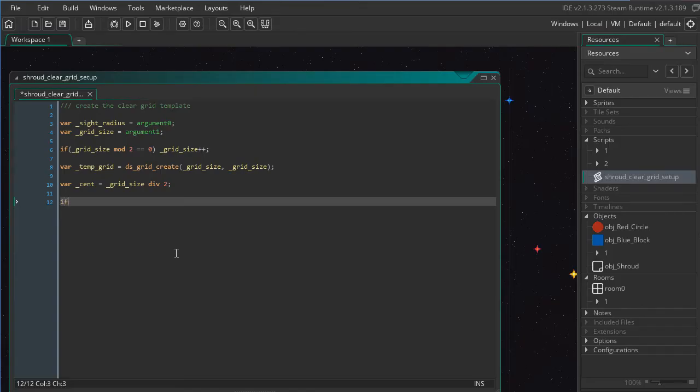So we need to say if site radius is greater than cent plus 1, then site radius equals cent plus 1. So if the radius is too big to fit the template, then we reduce it to the maximum possible value.